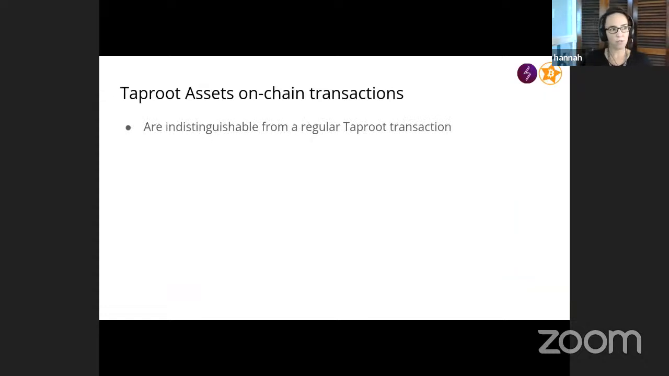Here are some of the really cool benefits of this protocol, and of creating assets and committing to assets on the Bitcoin blockchain in this fashion. These Taproot transactions that have all of these assets embedded in them are indistinguishable from regular Taproot transactions, so that gives you a lot of privacy options if you would like that. And it reduces blockchain bloat. You don't have to have these massive transactions to embed or commit to the different assets on the Bitcoin blockchain.